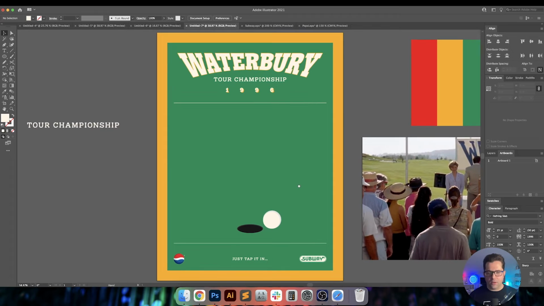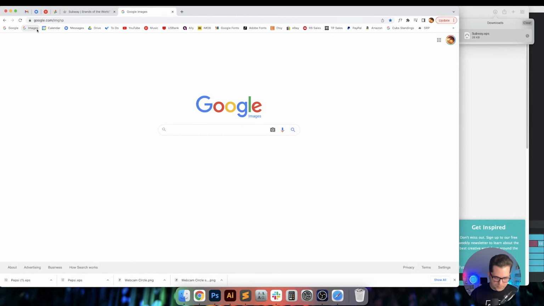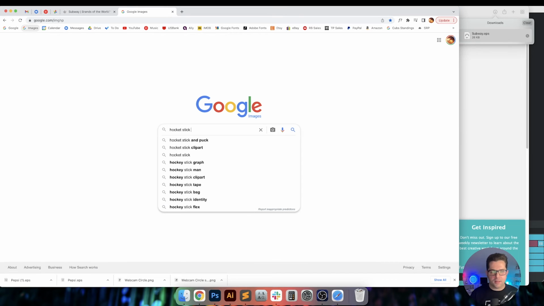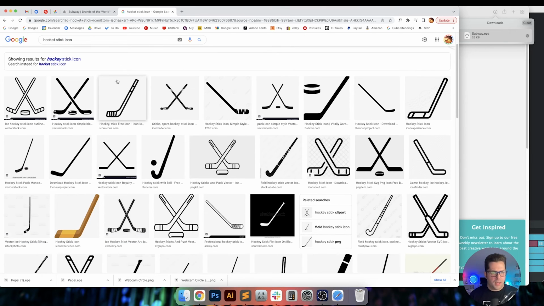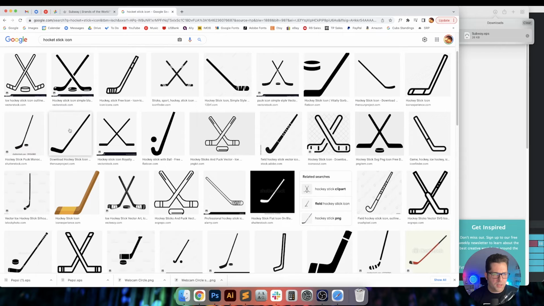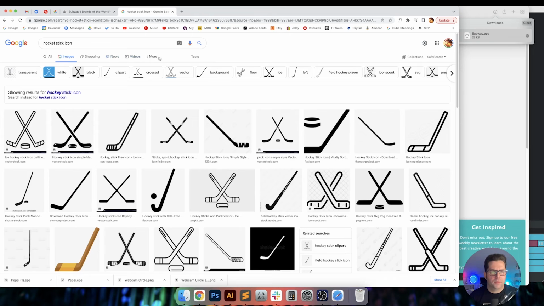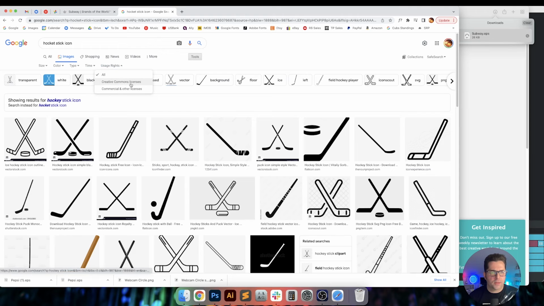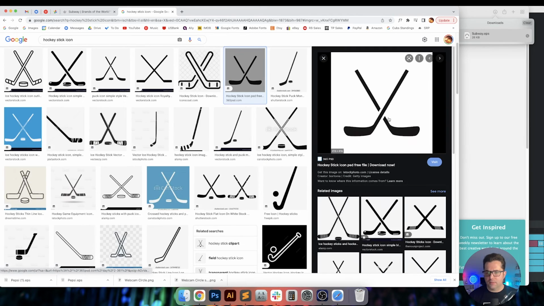Good. All right, and now, let's see, a hockey stick. I've never animated a hockey stick before, so let's see what we've got. Hockey stick. We'll just say icon. And let's see here. I'd like to see if I can find one. Let's see, usage rights, Creative Commons, like commercial and other license. We'll see what we can find here, because basically I'm just going to trace it. And I like this one.